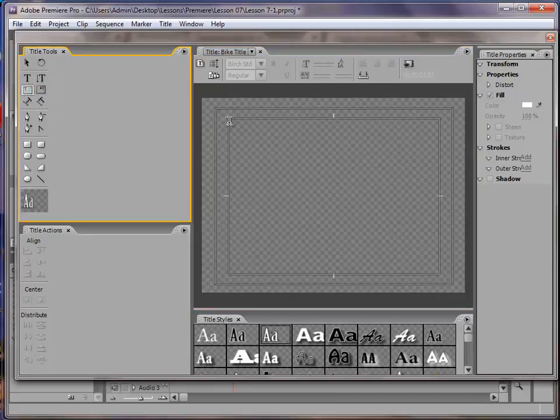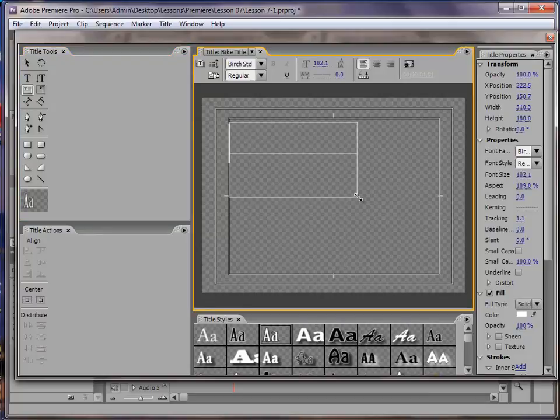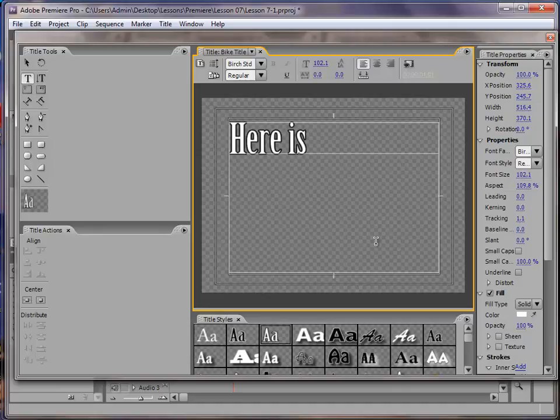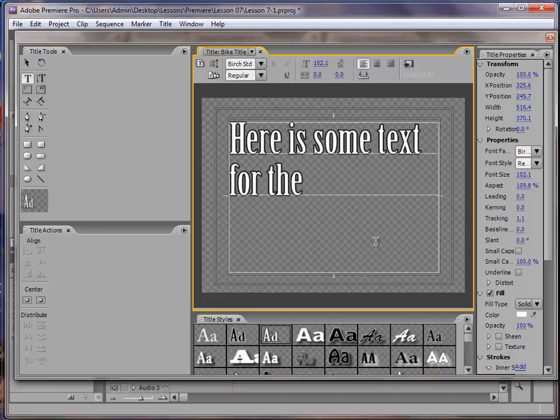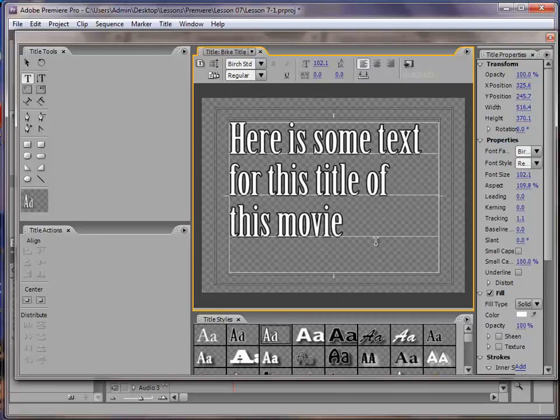And now what I'm going to do is go to the top left corner of the title safe window, and I'm going to drag a box across the title safe window. And I'm just going to start typing. Here is my microphone here, some text for the title of this movie. And what you'll see is that the text wrapping, when you use the area text, will push it right to the ends of the title safe window. And again, that was locked in because I put in the text area box that's in there.